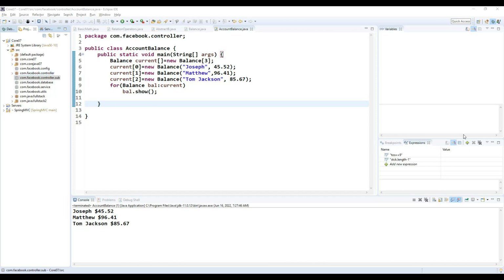Okay, sir. But usually in projects we will be using an IDE only, right, sir? Yes. If you develop any application, without the IDE you are not going to write any code. Okay, sir. Got it. Thank you.